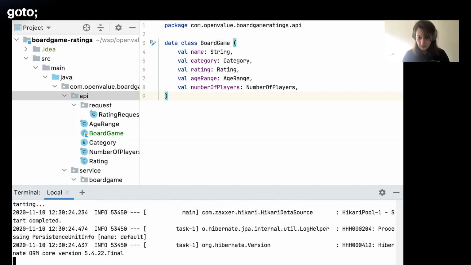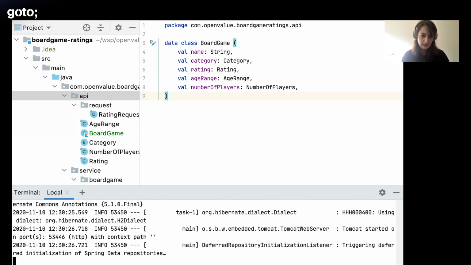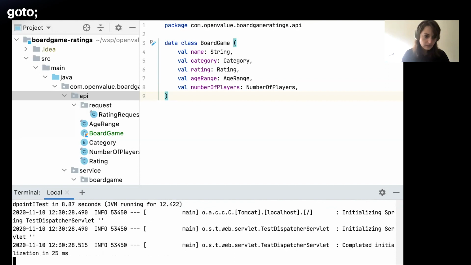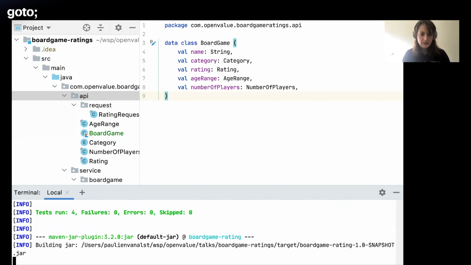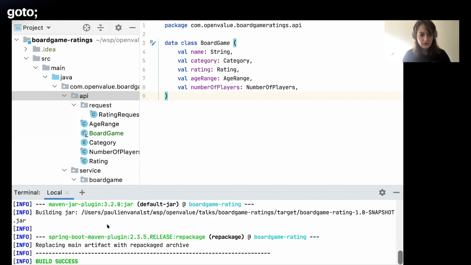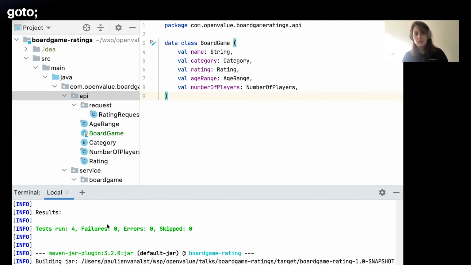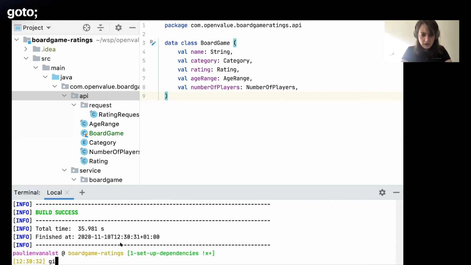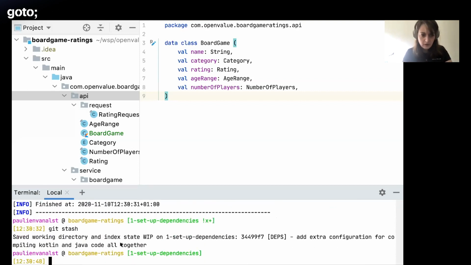And you can see that my Spring application is started again. And hopefully my tests are green. Of course, my 4 tests are run. So the result here is that all my code is Java except with one entity, which is Kotlin, and it's already working. So that's great. Let's just stash this and go forward to the end result.